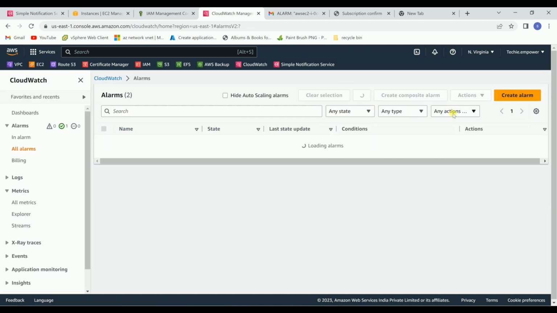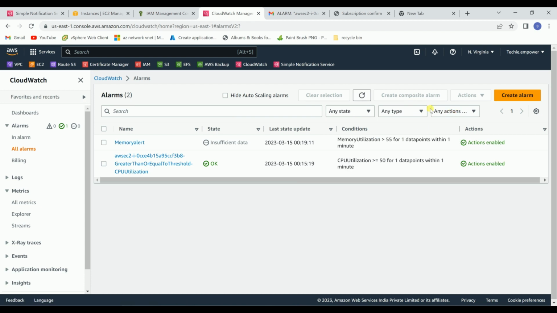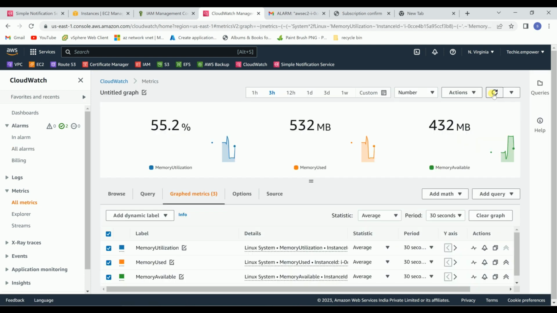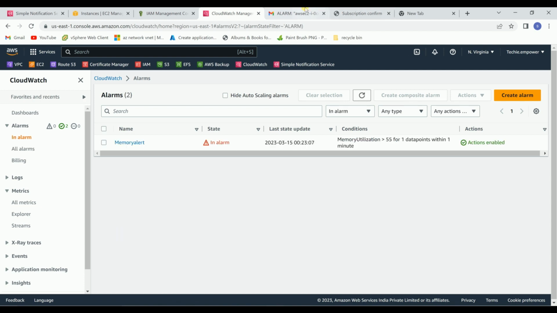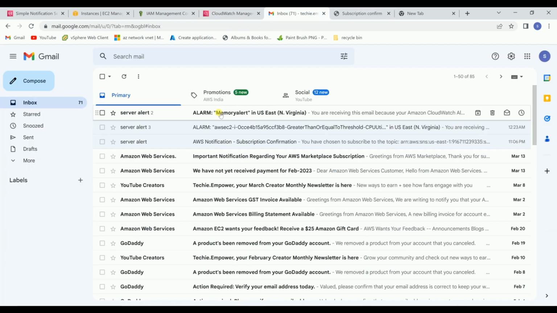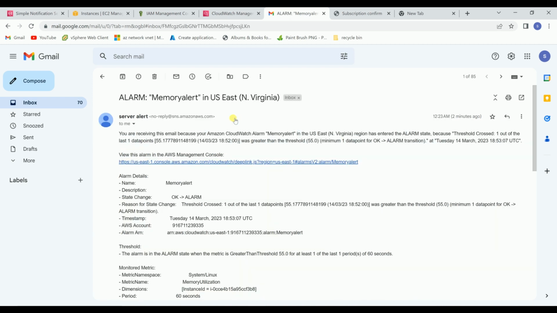It takes time, so it is showing insufficient data. Your memory utilization is 55.2%, so it should throw an alert. We'll go to alarms and check. As you can see, there is a memory alert. As you can see, an alarm email was sent.